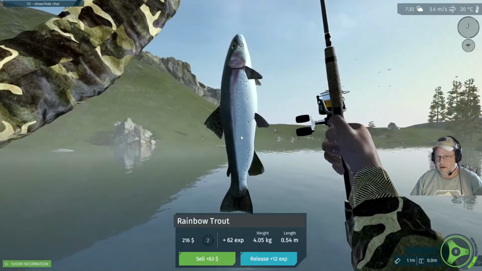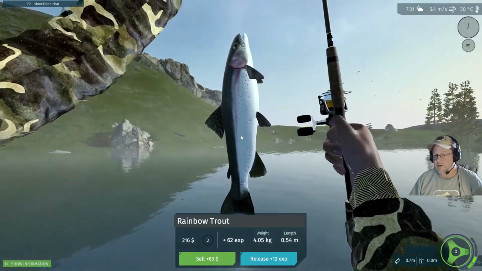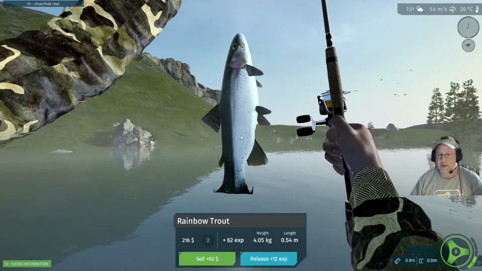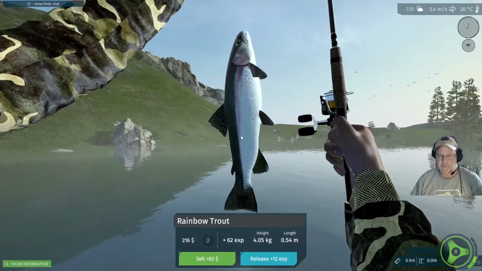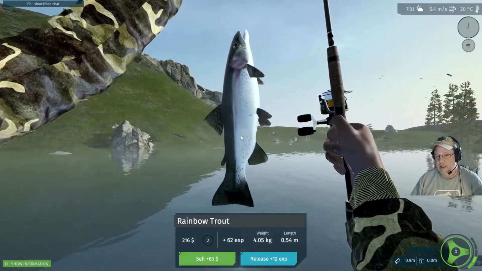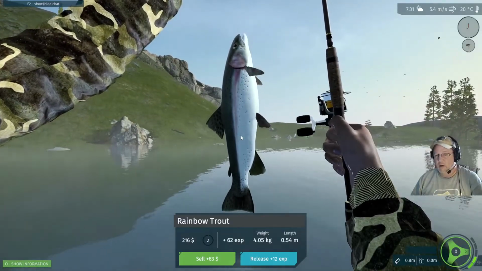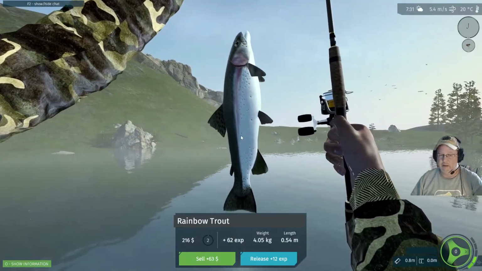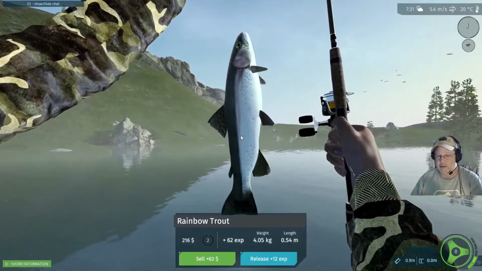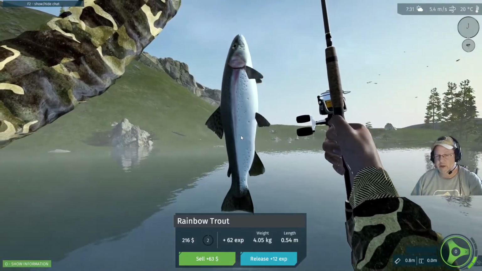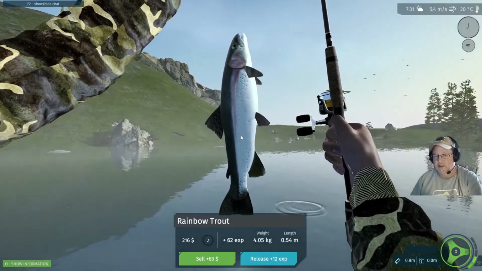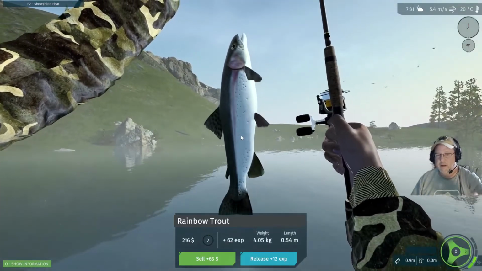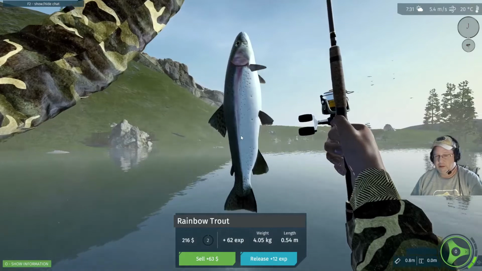So you can see here, now this is a little different. So we've got a 4.05 kilo, I'll just round it, 4 kilo rainbow. And with that, we can sell him for $63, or if we sell him, we'll get 62 experience. So let me clarify that. If you see that top line right there where it says $216, then there's our level, which is 2. So if we sell him, we'll get 216 and we get 62 experience. Or we get $63 with 62 experience.